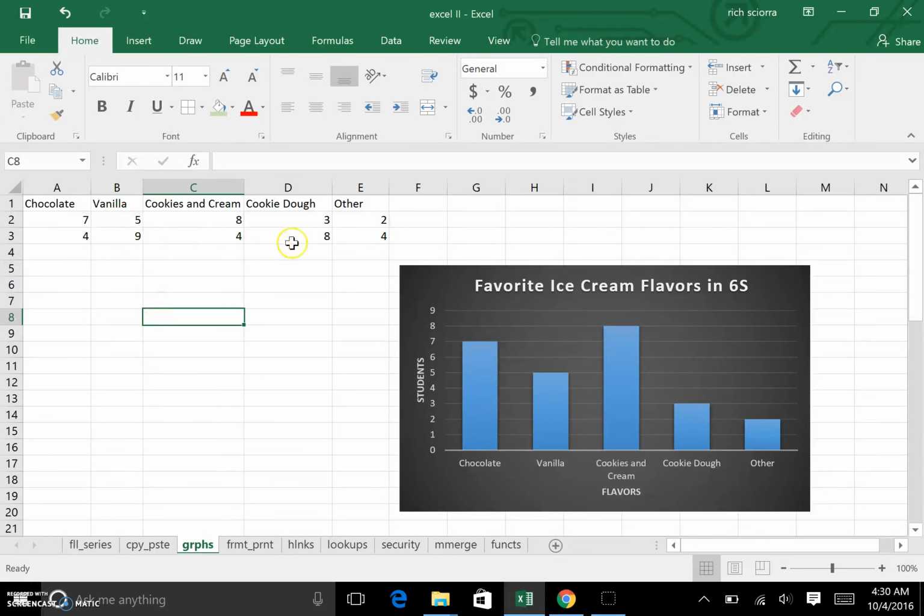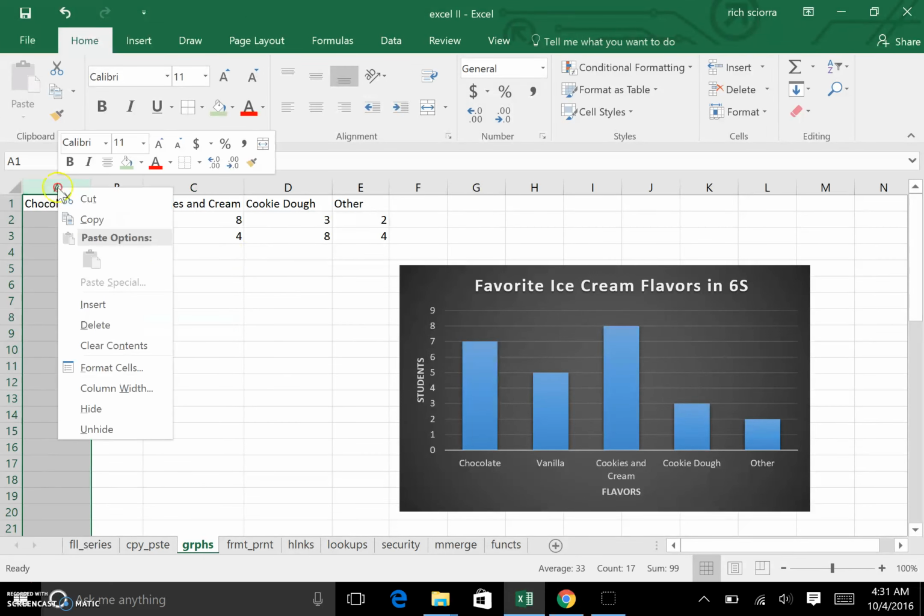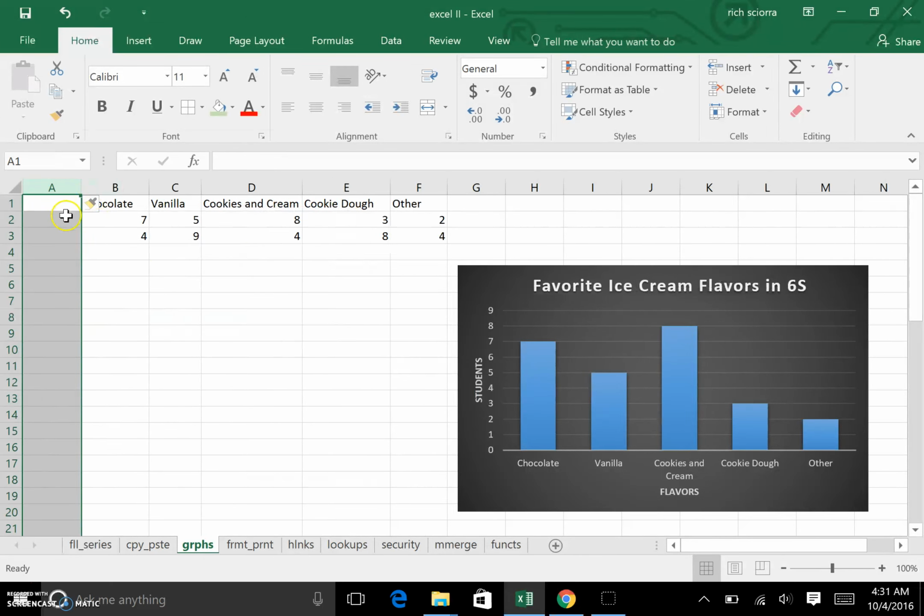Okay, so they've taken their survey data here, but now I don't really have a way to determine easily which is 6S and which is, say, 6D or something. So I'm going to insert a column in front, and I'm just going to put the class name there.